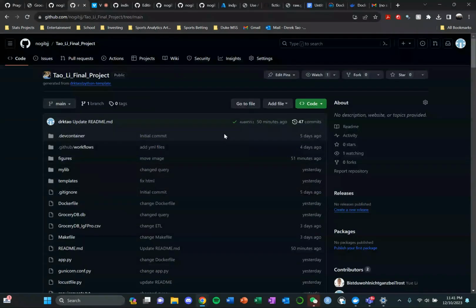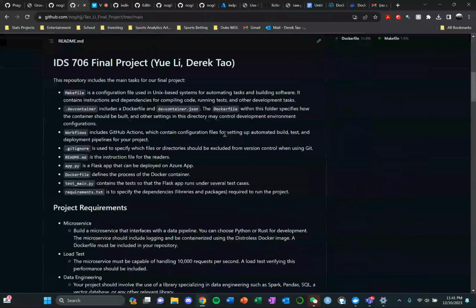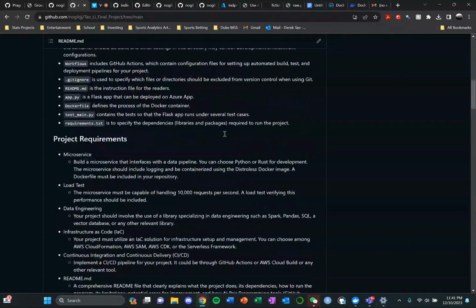Hello. Today I will be presenting the final project for IDS 706 Data Engineering Systems, which I worked on alongside Liu. In this project, we were tasked with building a microservice that interfaces with a data pipeline. And in this presentation, I'll be going over a basic overview of our project, some of the specifics related to our file contents, as well as showing the app itself, and then some of the load test performances.